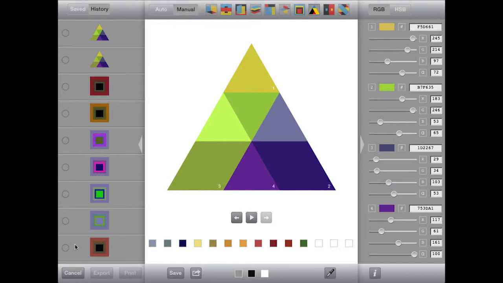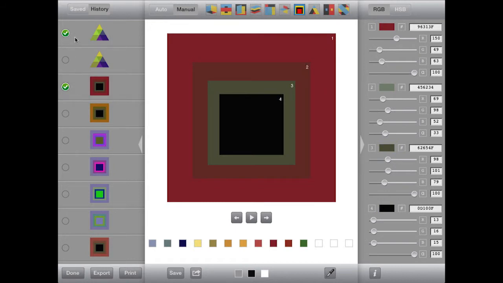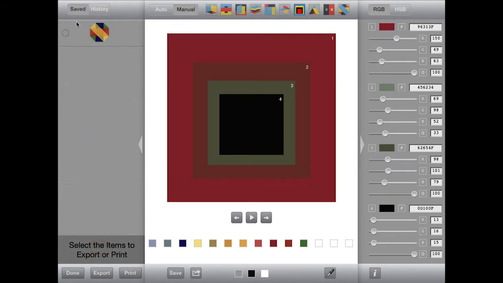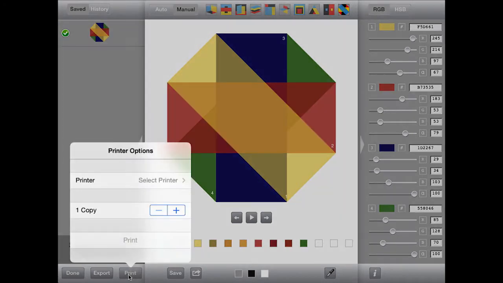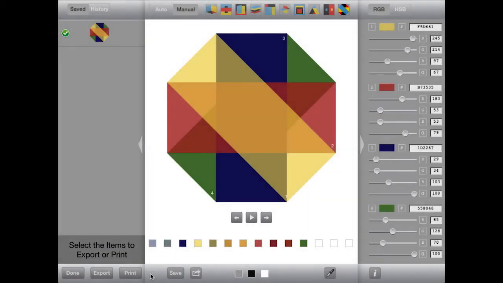Empty circles will appear in the list indicating that the thumbnails are ready to be selected. You can select from both the history and saved lists. When you've made your selection, you can choose to either print these designs or export them as files. To print, tap Print here. You can select your printer and print the patterns using AirPrint.